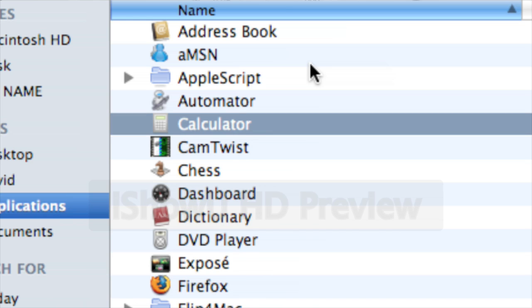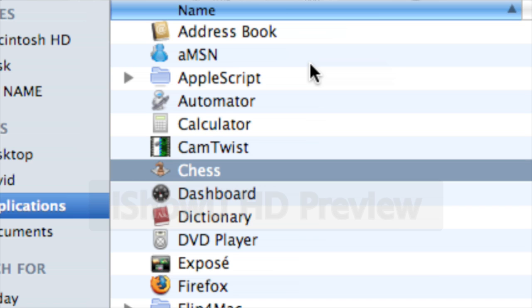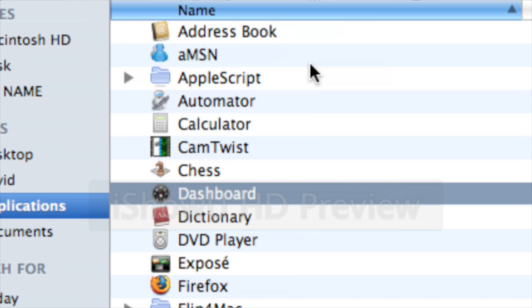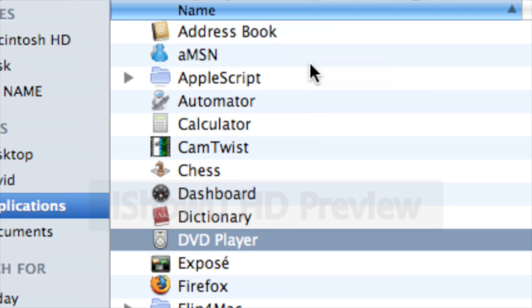Calculator, pretty straightforward. CamTwist, that lets you change the features of your camera when talking to someone on webcam. You can add in text, add in pictures, add in whatever you want. Chess, game, Dashboard I explained earlier. Dictionary is pretty straightforward. DVD, pretty straightforward.